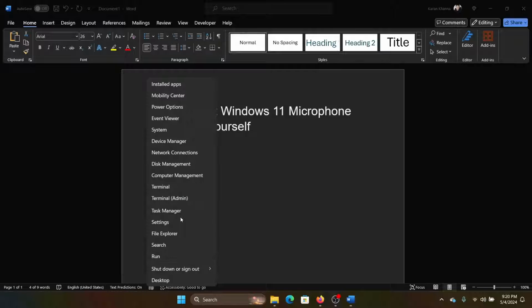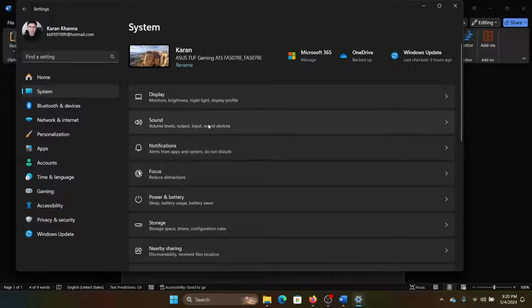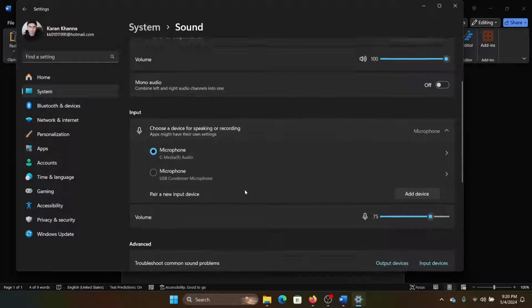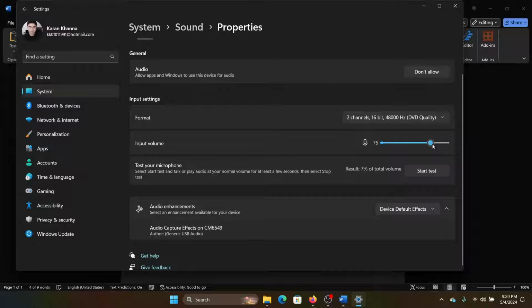So right click on the start button and select settings from the menu. Go to the system tab on the list on the left hand side and sound in the right pane. Scroll down and click on microphone. Scroll down and make sure that the volume is at the correct level.